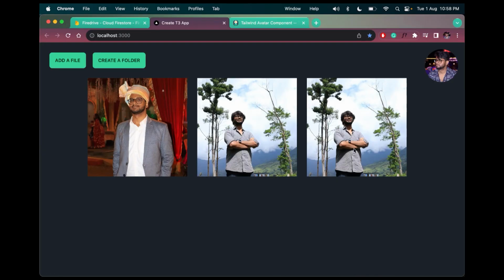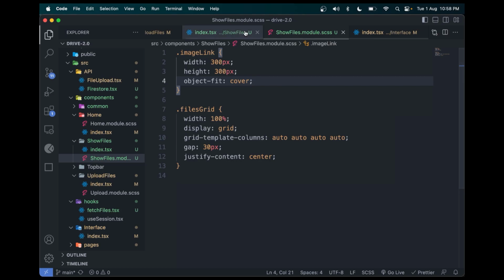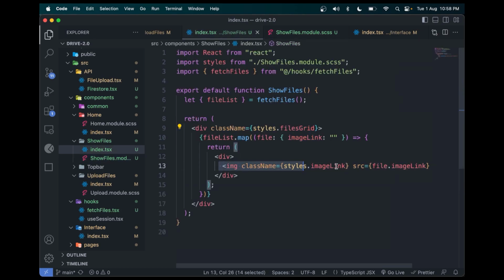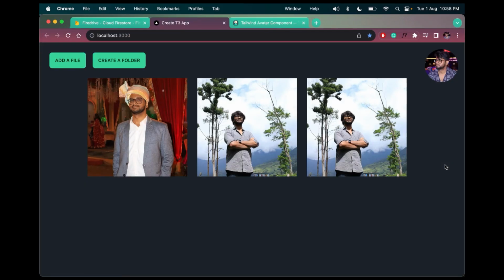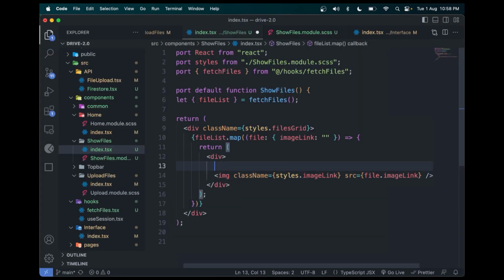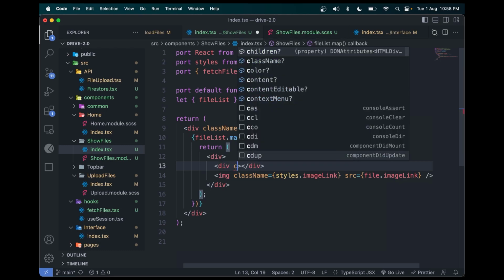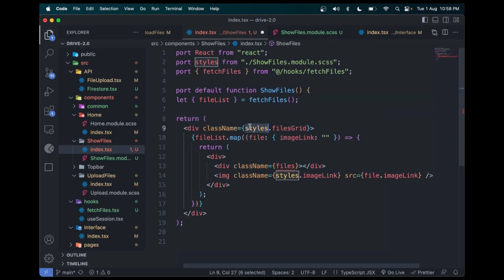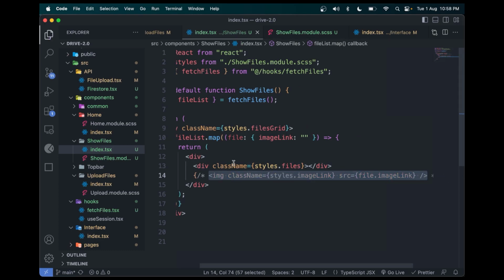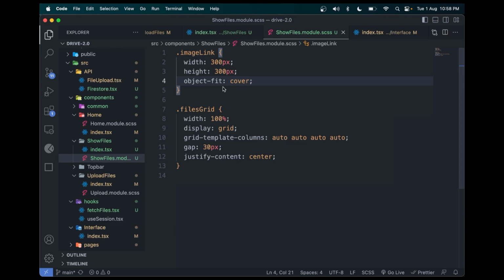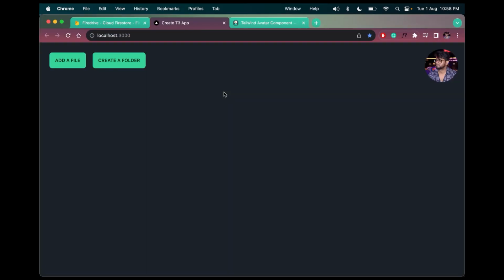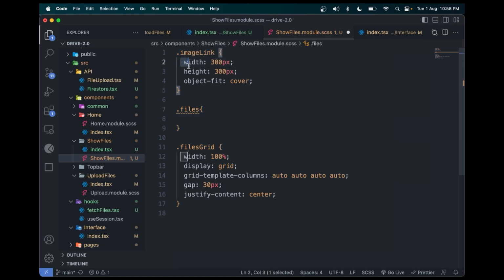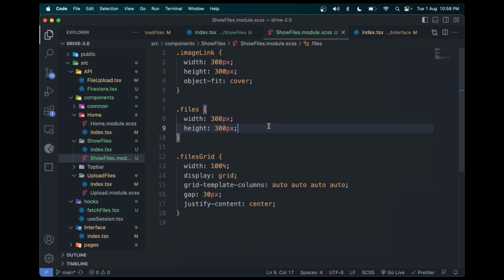So this is the image that we are having here, images. But this should not be images. We should not see an image here. We have to make a div. So make a div with the class name of styles dot files. Let me comment this and let me style the files here. This should be height 300 and width 300 as well.